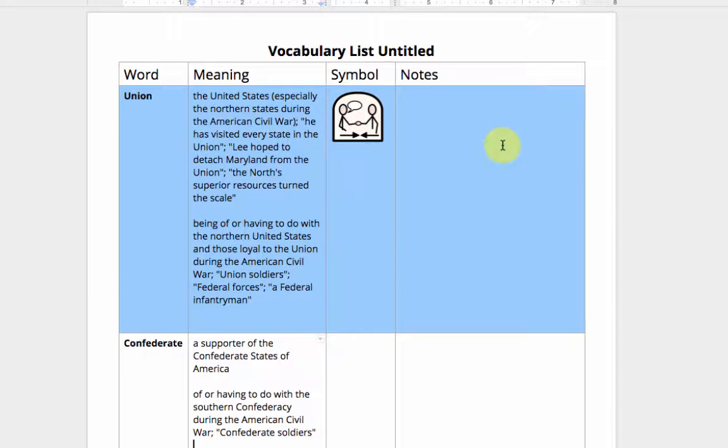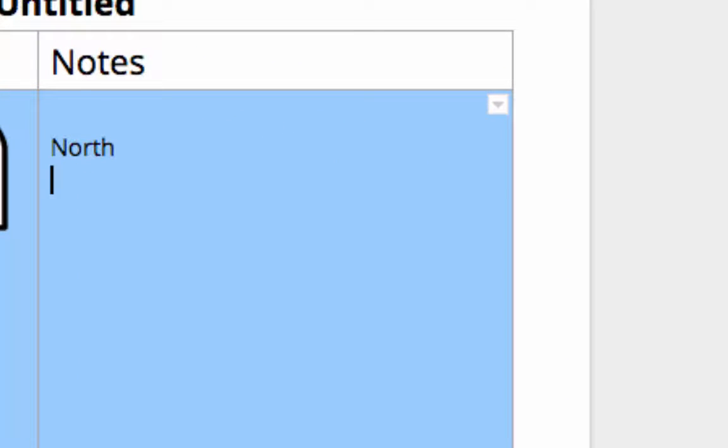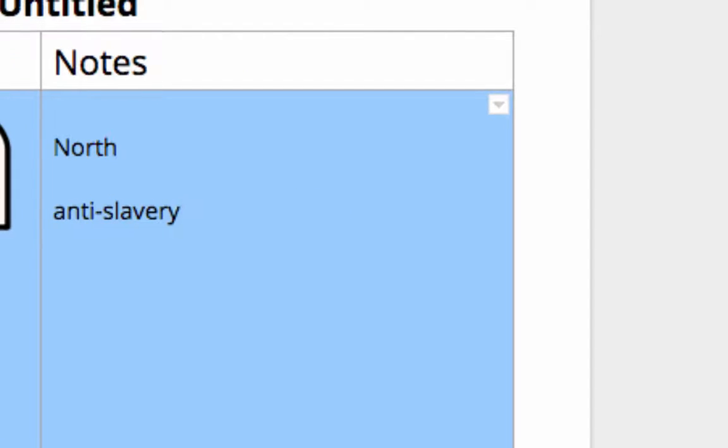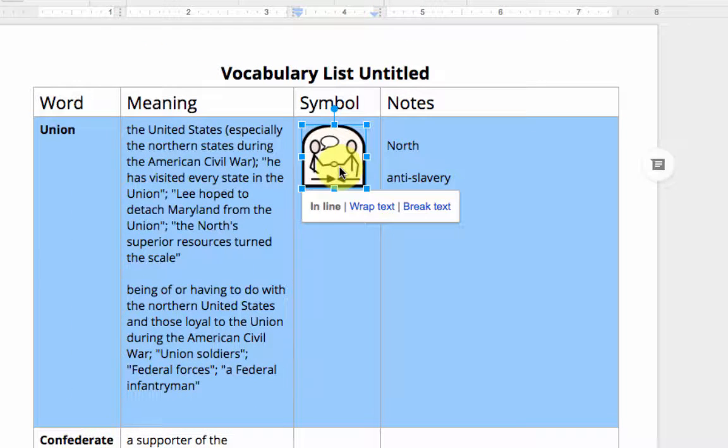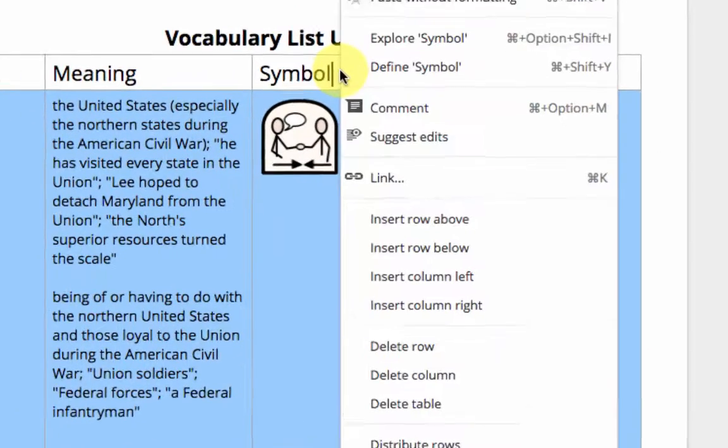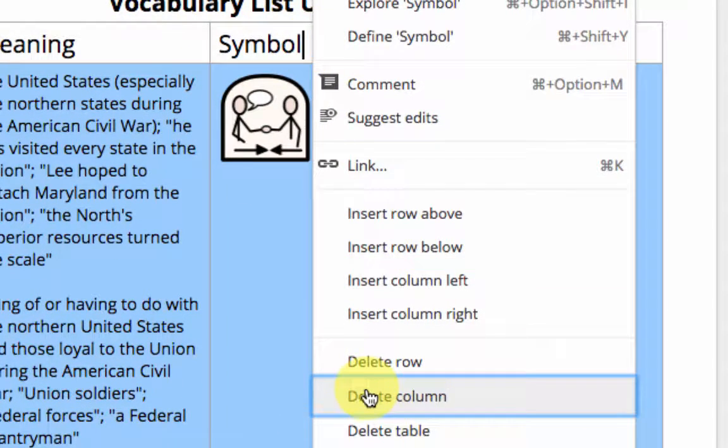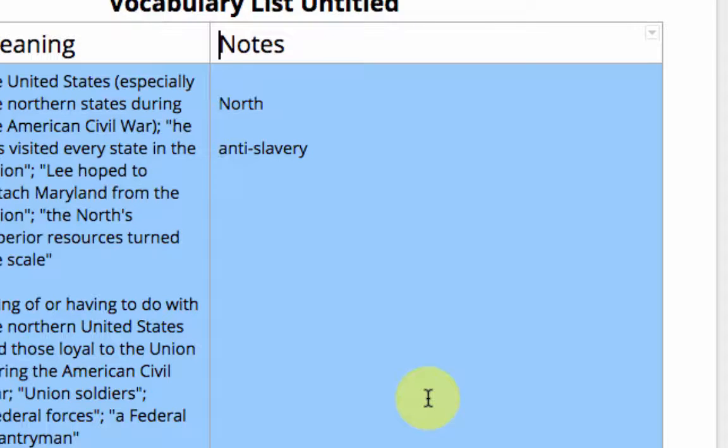Okay. I can also come over here and add in different notes. Like I want to remember this is the North. I want to remember that the Union was anti-slavery and things like that. Maybe I don't want symbols in here. I could delete the individual symbols, or I can always delete an entire column by right-clicking in here and clicking Delete Column, and then that whole column will go away.